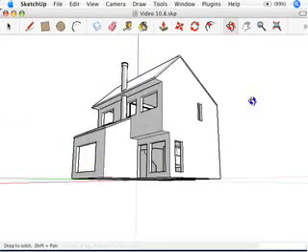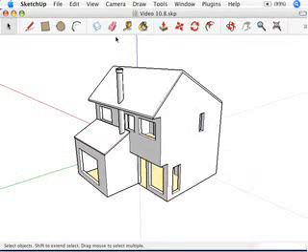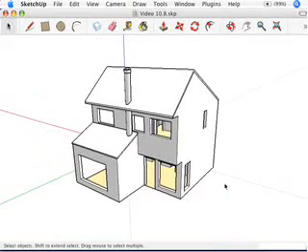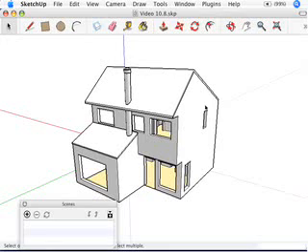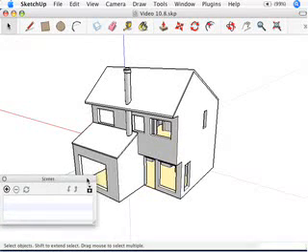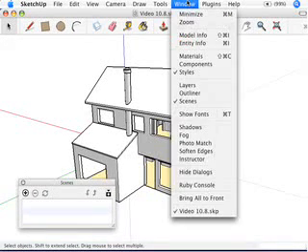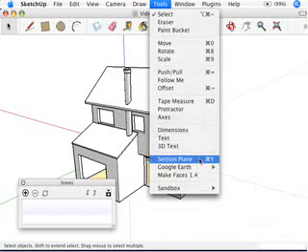What we've got is a basic little model. There's no scene set up. You can see that there's no scene tabs here at the top of my model window. What I'm going to do is open up my scenes dialog box. It'll live right here for now. And I'm going to go up and get a section plane. Let's go to Tools, Section Plane.